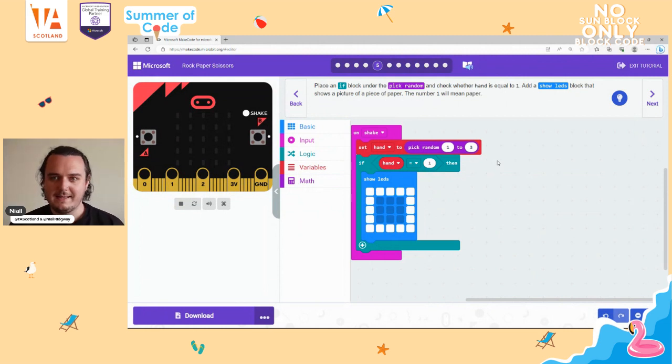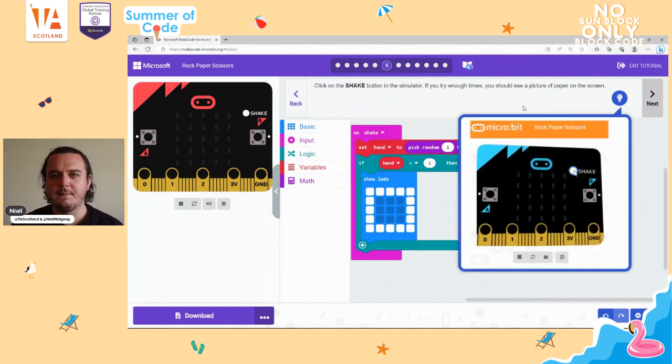So to explain this, when you shake the MicroBit it is now going to pick a number between 1 and 3. If that number is 1, it's going to show you the bit of paper. We're now going to repeat this, and we're going to do the same for rock and scissors as well, I believe. Let's see what happens. So click on shake button on the simulator. If you try enough times, you should see a piece of paper on the screen.